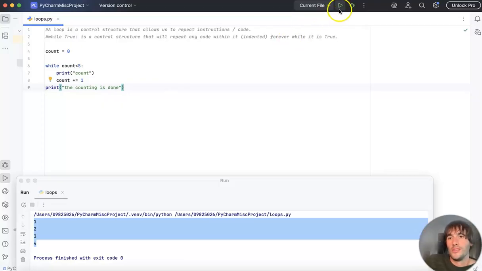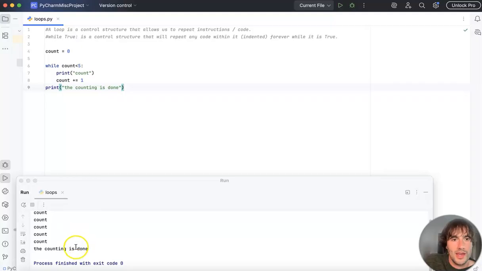Okay. Let's run this, and then I'll unpack what's going on. Count, count, count, the count is done. Oh, that's what I've done wrong. I've made it a string. I haven't called the variable. You idiot. Alright, now we'll run it. Okay. 0, 1, 2, 3, 4, the counting is done.